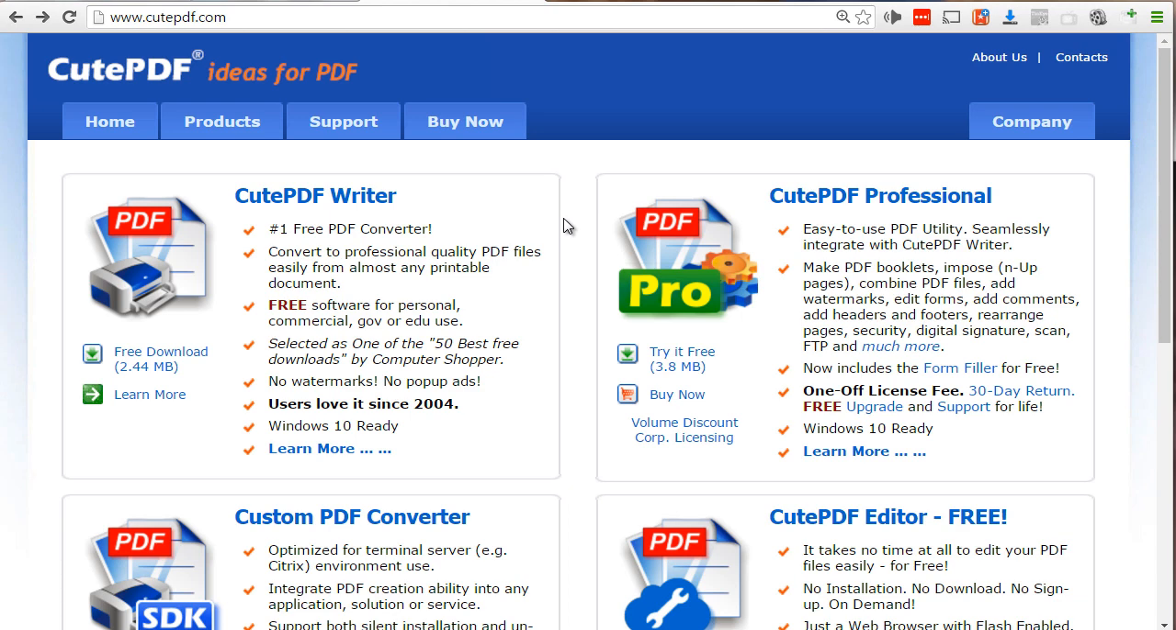So instead of trying to dish out hundreds of dollars on other pieces of software, I recommend this one right here. So I'm going to walk you through step by step the different options that you have. Now, if you go to a site called cutepdf.com, that's cutepdf.com, this is where you want to be.